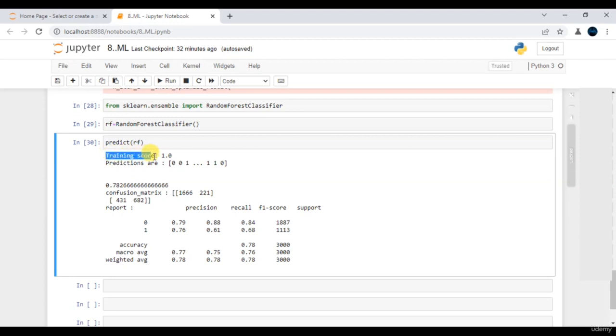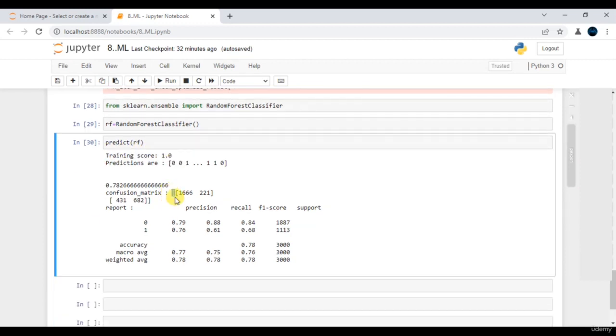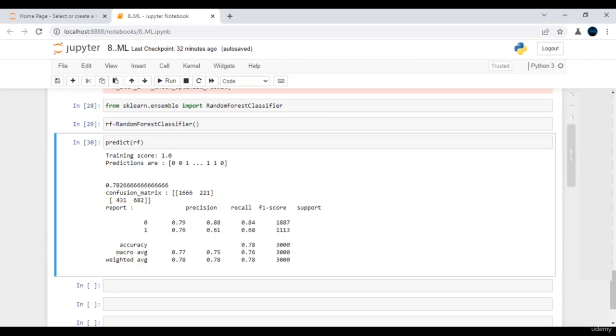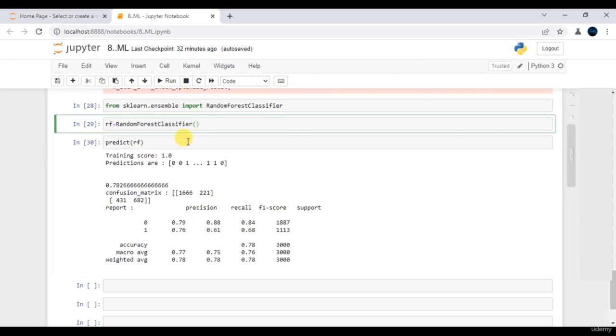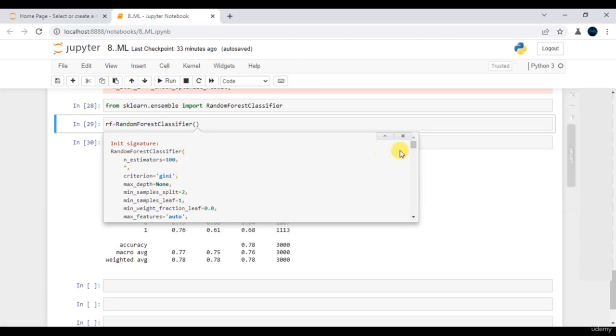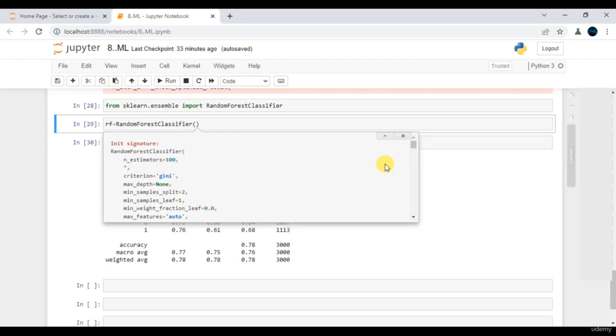Now you will see its training score is 1. Amazing. Predictions are that much, but unfortunately your accuracy drops compared to the training score that you are getting. Similarly, this is the confusion matrix that you will end up getting. This is a report of the entire model. Now let me show you one more crazy thing. The moment I press Shift plus Tab over there in my random forest classifier, look at all the parameters that we have.